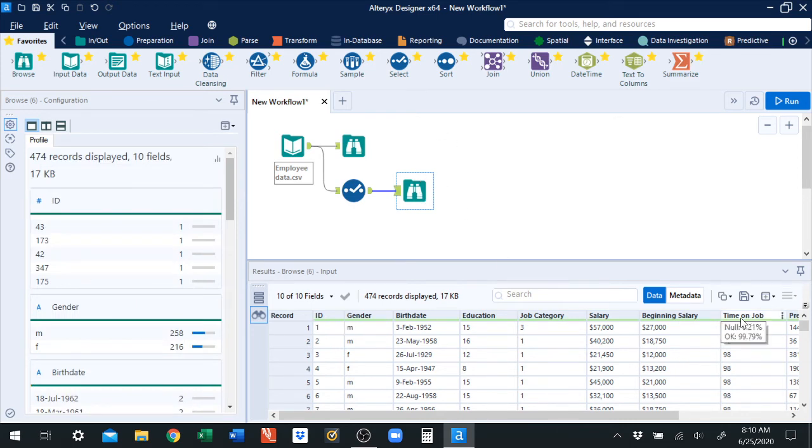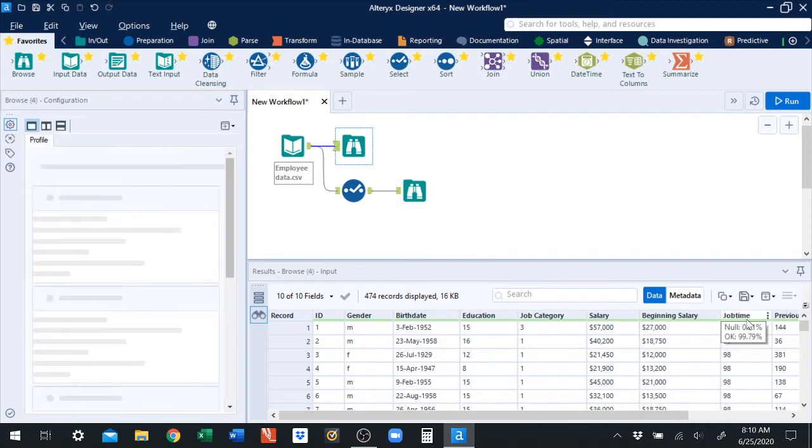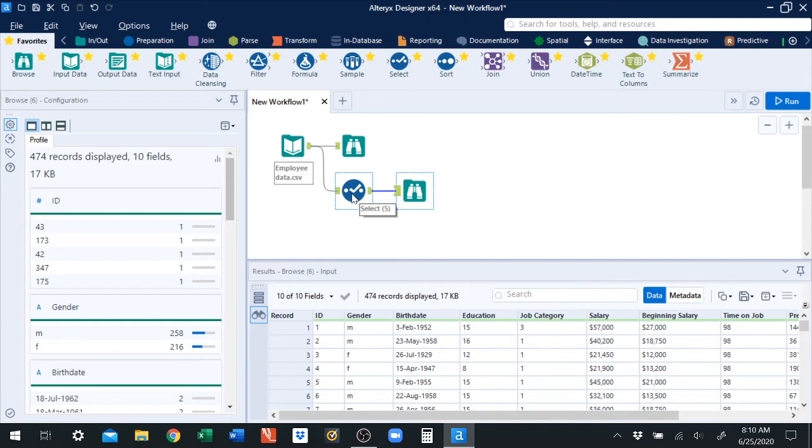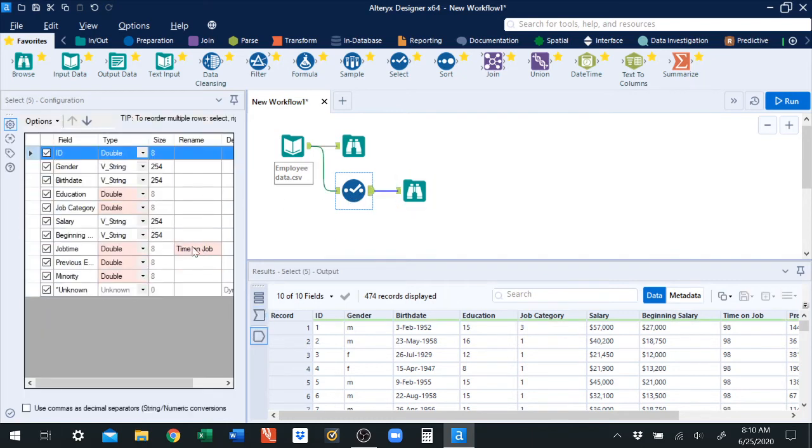Notice that job time, up here, has been renamed to time on job, because that's what we did here in the select tool. We renamed that one, and so forth. Now, if there's a variable that you don't want to show, then you can uncheck it here and it will remove that field in the output. But we want to keep all these fields or variables to this point.